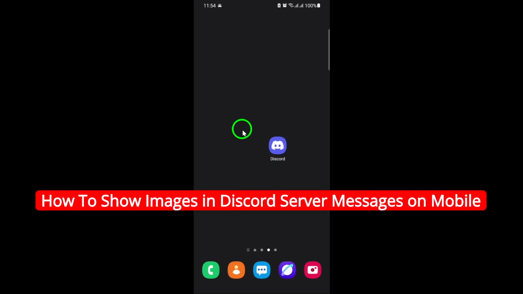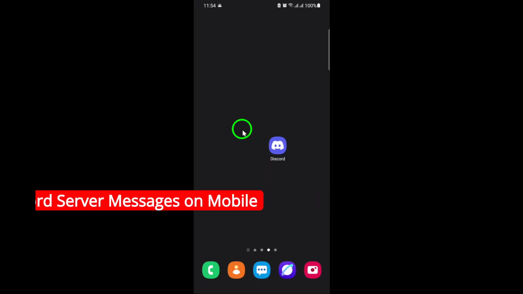Welcome. If you've ever wondered how to make images appear directly in Discord server messages on your mobile device, you're in the right place. Today, I'll walk you through the latest steps to ensure images show up seamlessly in your Discord server chats, all from your phone.